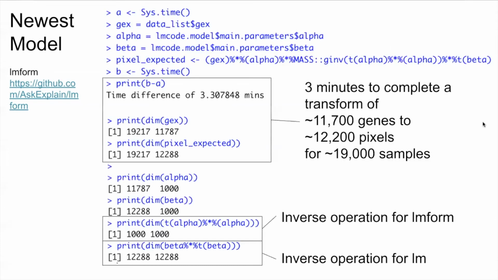And so I show this in the next slide. For example, I start with A, I measure the time, I end at B, and in between, I extract my gene expression, I extract the alpha, I extract the beta, I convert gene expression to pixels using the expression that I mentioned earlier, and I measure the runtime. And that takes about 3 minutes for 11,000 genes on 12,000 pixels, so for 19,000 samples. So that is quite quick. And I just print the size of alpha and beta. And just notice that I set D, the dimensions, to be 1,000.